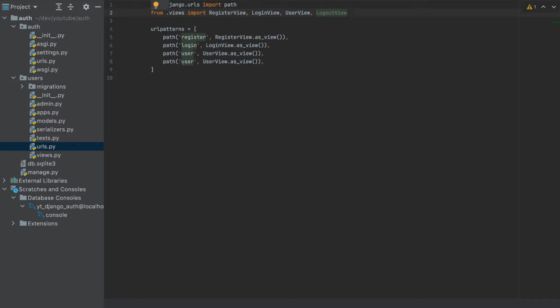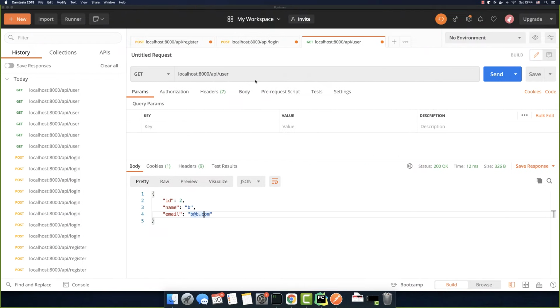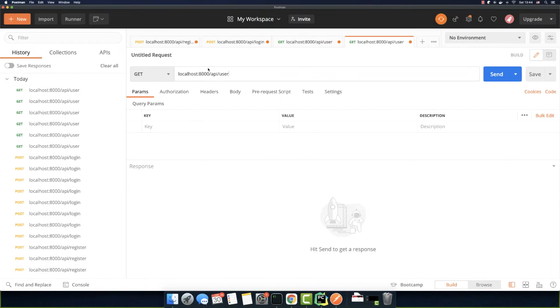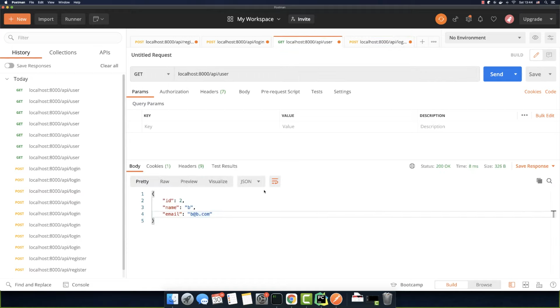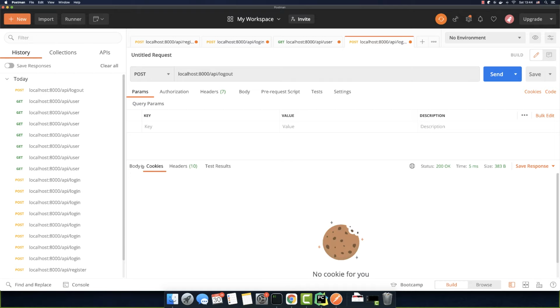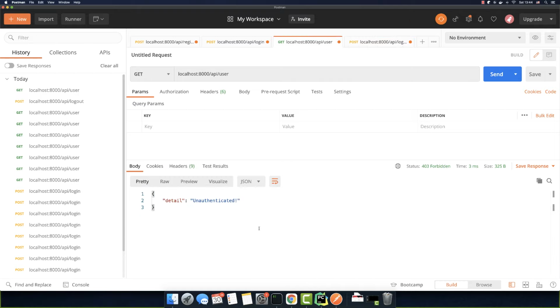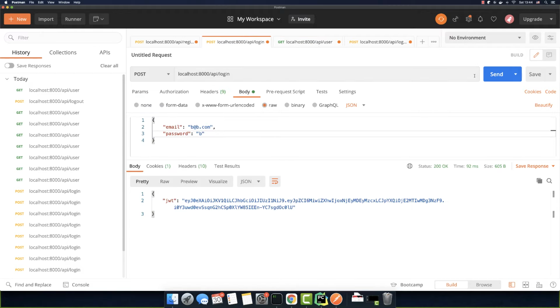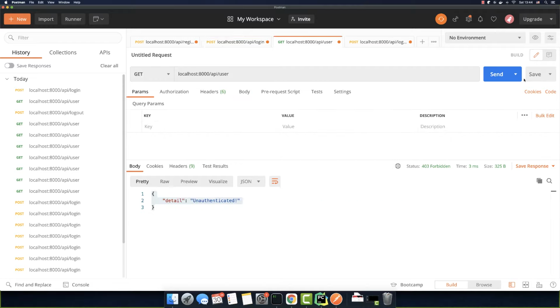Let's add it to the URLs. LogoutView, and this is logout. I'll copy this URL now, paste it here, and now we will post to logout. So we were authenticated here, so we can get the user. Let's post to logout: message success, and we don't have any cookies. Send the request, we are unauthenticated, so we successfully logged out. If we log in again and we get the user again, we get the user.